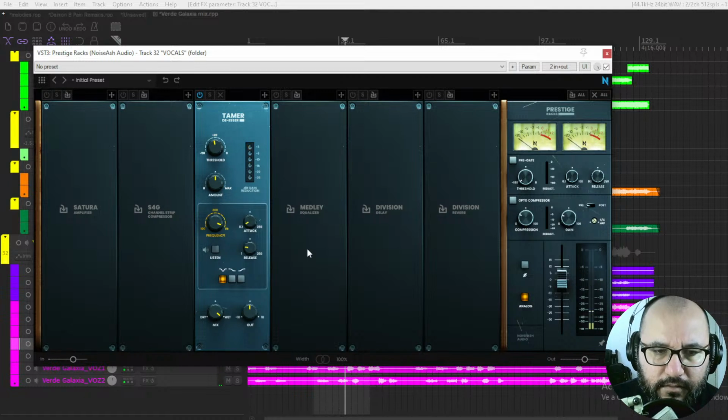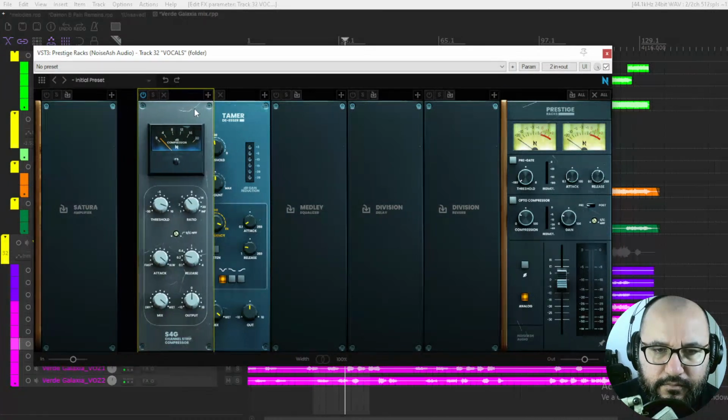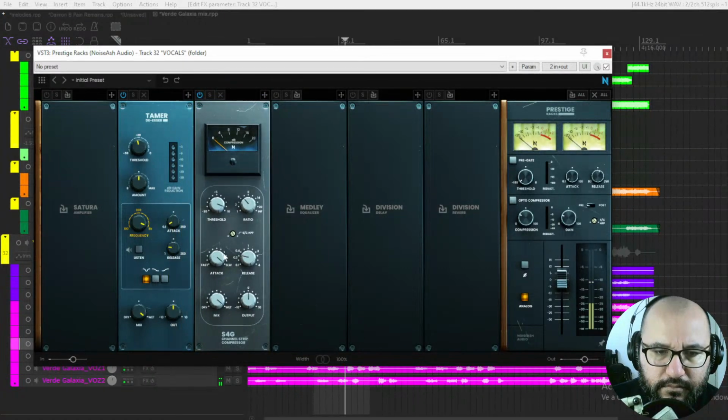Let's check out or use some compression. Fast attack time, fast release time.